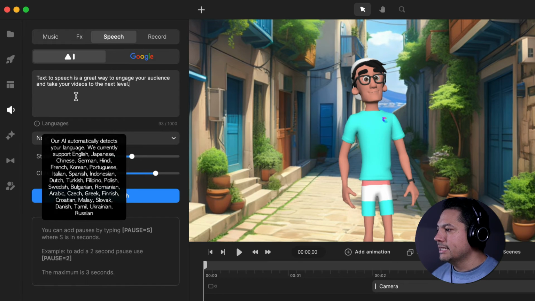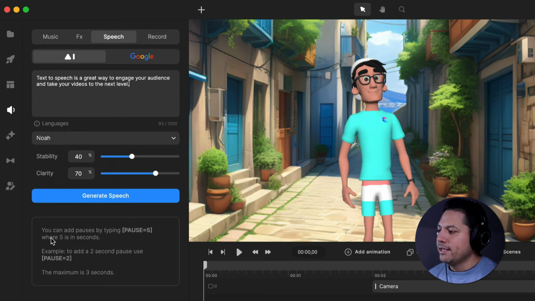All right, so the next thing I do want to point out is down below, you can add pauses when you're speaking, right? So maybe I have "text-to-speech is a great way to engage your audience," and I want there to be a pause right there when I generate this. So what I can do is type in a bracket and then type in pause, and then say equals, and then however many seconds. So maybe I want 1 second. I'll type one and then close my bracket. All right, so that would be 1 second.